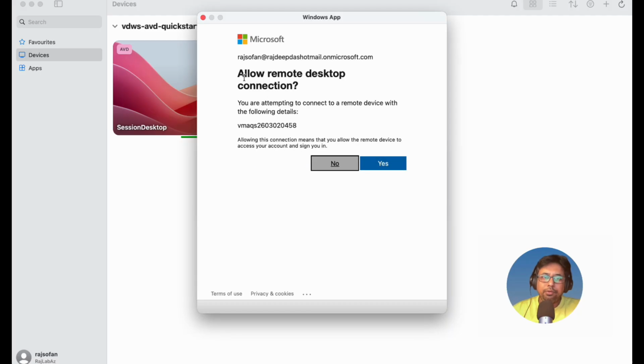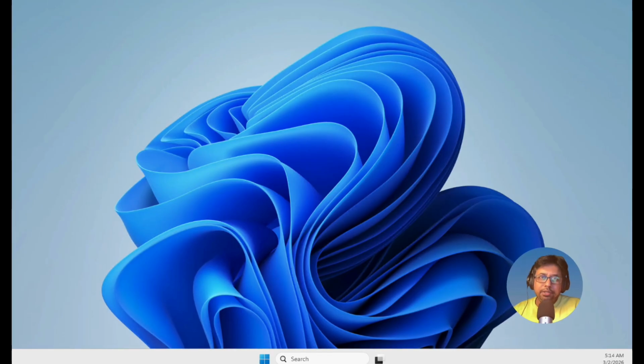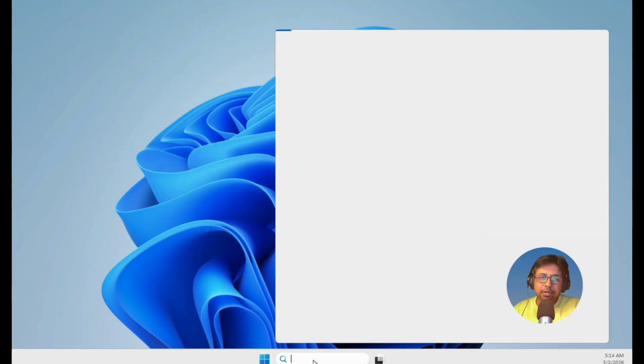So it will give you a warning message. You are attempting to connect to a remote device. It has already found out the VM name. I'll select yes. We are logged into our AVD session now. We can click on start menu and we can start navigating the Windows AVD. As you can see, it's fully set up.